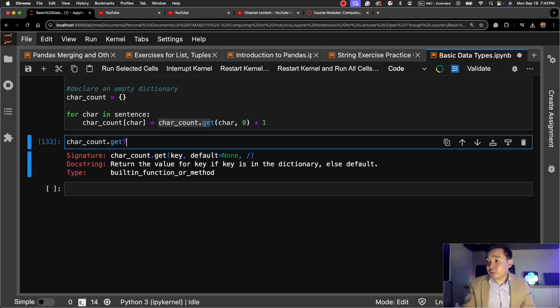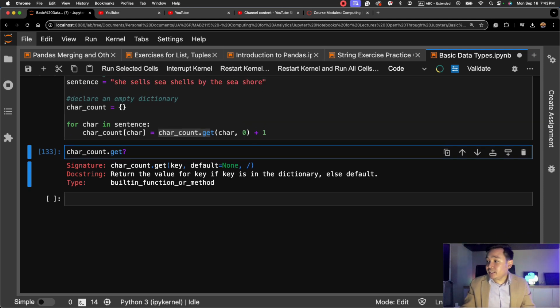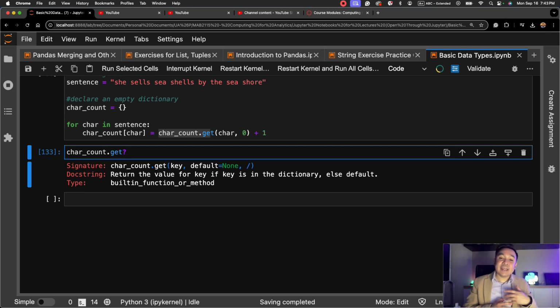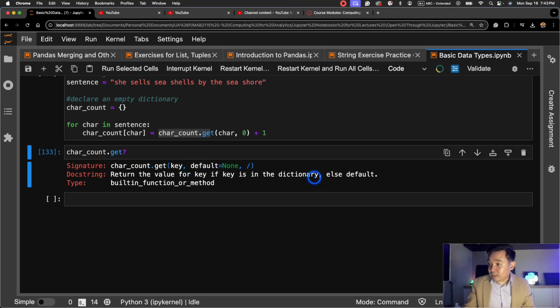Basically, it returns the value for the key if the key is in the dictionary, else it will return the default value. We've seen this earlier when we had a demonstration of the .get method, and if the dictionary doesn't have the key that you were looking for, it's not gonna throw any error because the default value that is being returned here, the else default, is none.